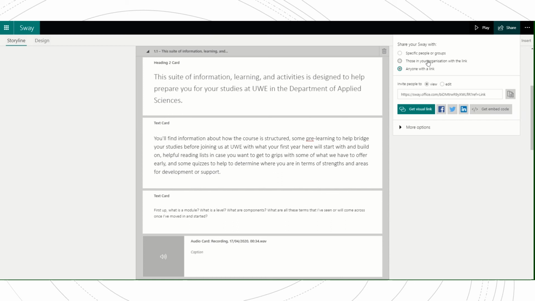And then for editing it, you could have, as a program leader, could make it available to module leaders by doing those in your organization with the link. So you have to log in with a UE staff account, give them edit rights, and then copy that link. And that link, if you email it out to the staff that you want to add stuff, they can change the videos and the text to suit what it is that it needs to be for that module.